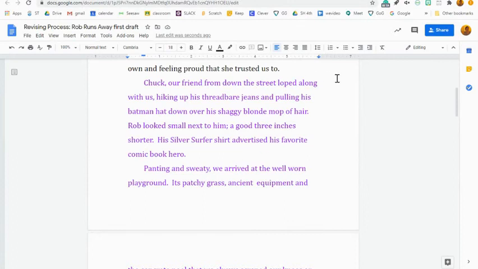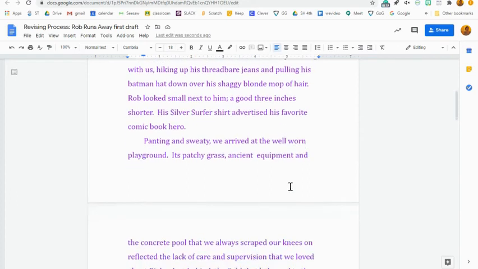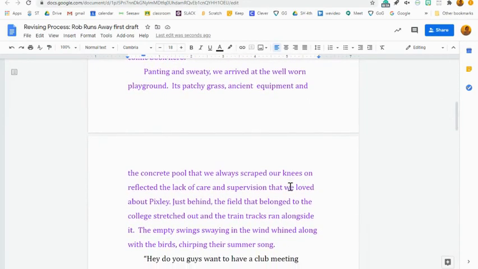But then I realized I forgot to tell you what they looked like. So I revised it a little bit more. Chuck, our friend from down the street, loped along with us, hiking up his threadbare jeans and pulling his Batman hat down over his shaggy blonde mop of hair. Rob looked small next to him, a good 3 inches shorter. His Silver Surfer shirt advertised his favorite comic book hero. So now I know what they look like. I know what they're wearing. I know what the playground looks like.